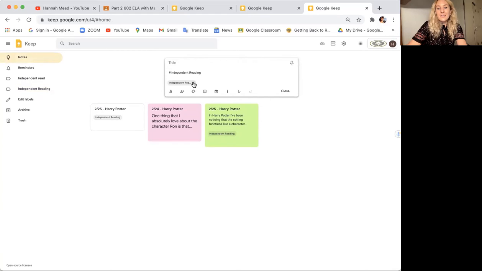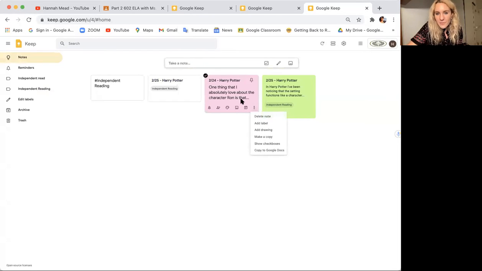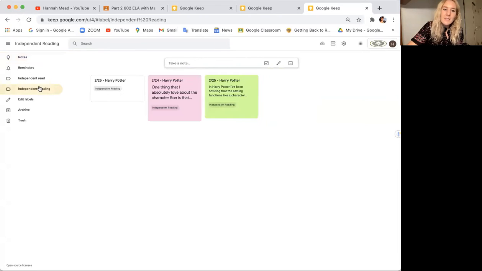There you go. Okay, so that means that if I'm looking in the main section, all my big notes, I have some stuff that is not labeled. So what you might do is you might organize not every keep you've ever made, but maybe the ones that are recent to make sure that the ones that you're using now or you might lean on in the near future have a home. So I'm going to label this one. This is from Harry Potter 2, so I'm going to add label independent reading is where it should live. So let's hop back to independent reading.